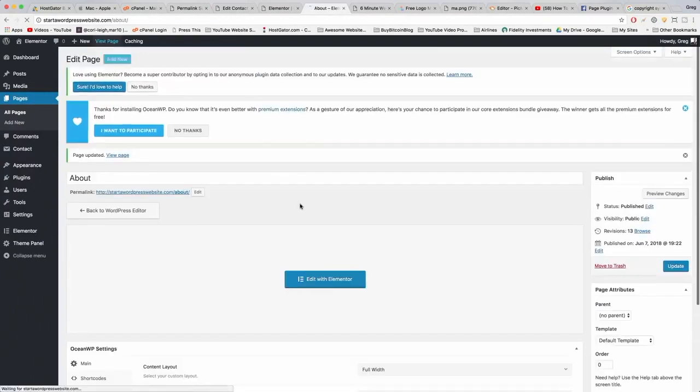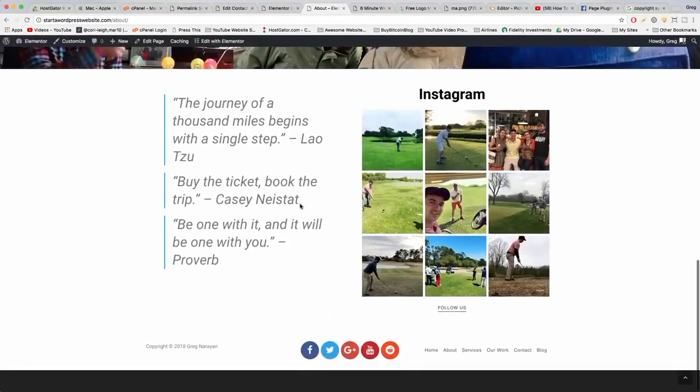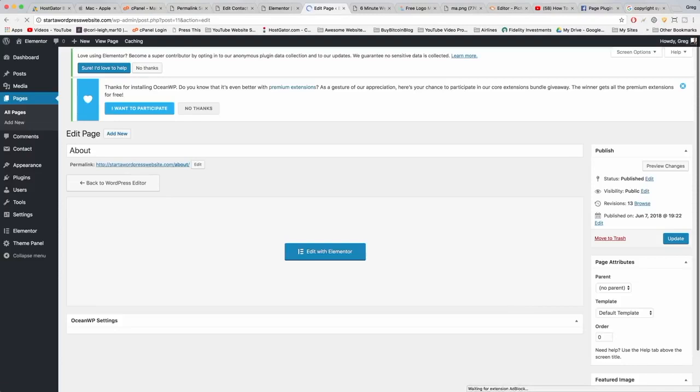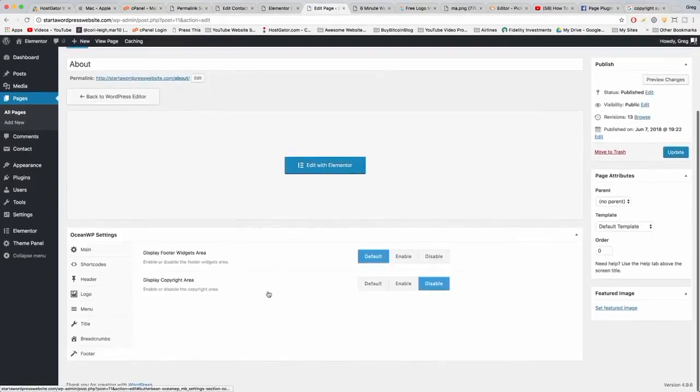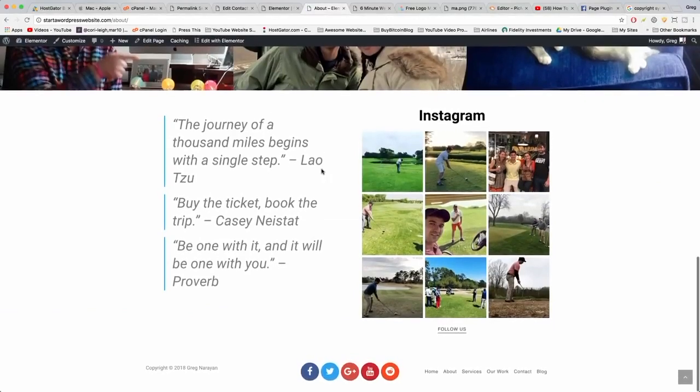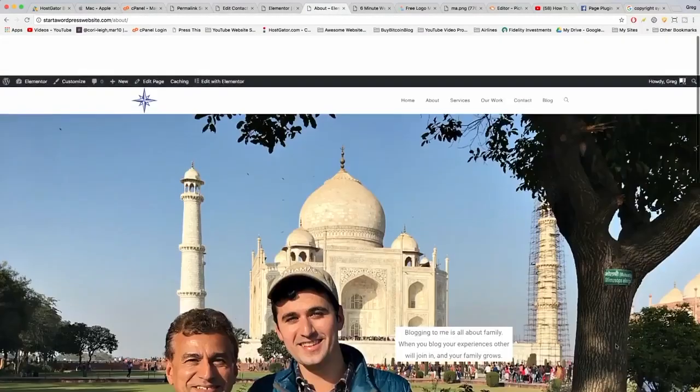Now when we view page, we will have our own custom footer in place, and we also want to disable this black area, so we can go to edit page, footer, and disable the footer widgets area and update. And view page. Perfect, great job. So I'm going to go ahead and do this to all of our pages, and then we'll have a consistent footer throughout.